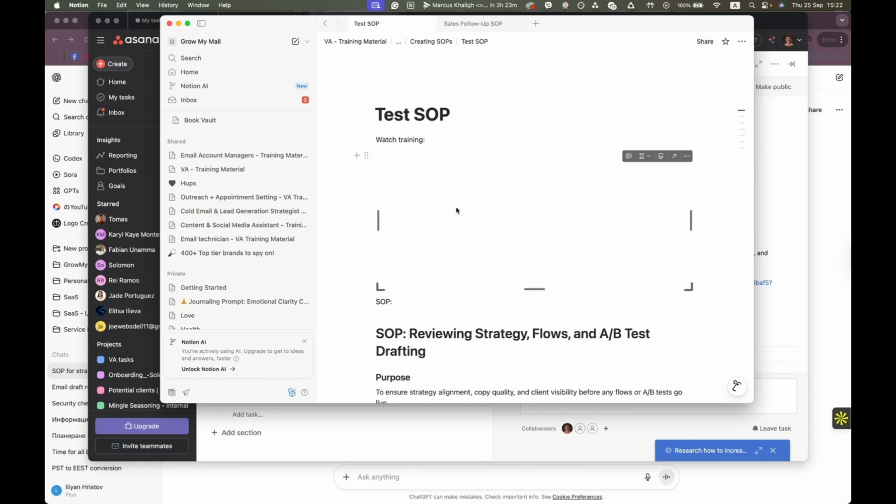And the team knows exactly where this is supposed to go, where they can find this SOP, etc., etc.